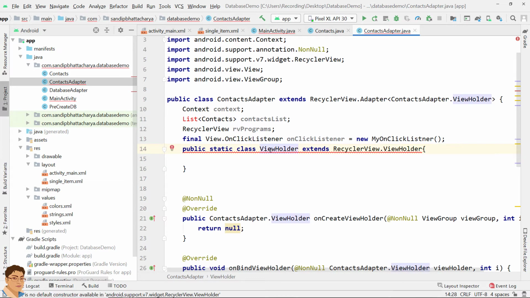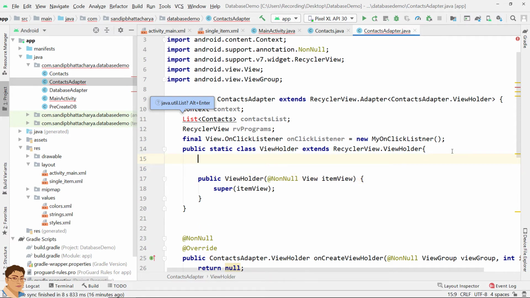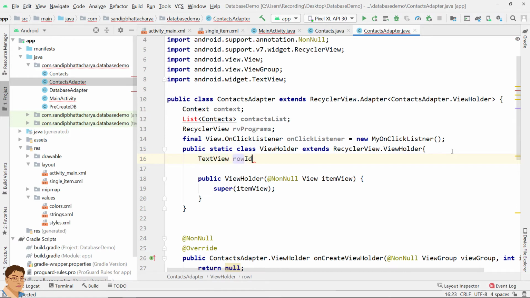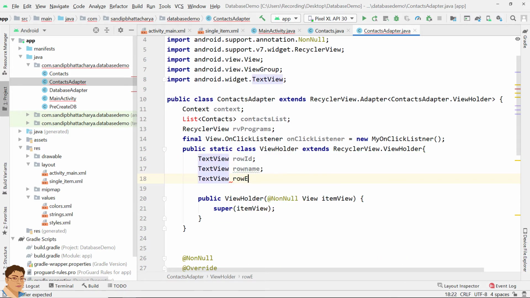Click on the red squiggly and select create constructor matching super. Declare member variables for all the views in a row. Now inside the constructor that accepts the entire row, search the view hierarchy to find each subview.